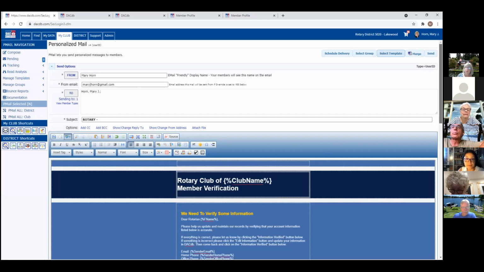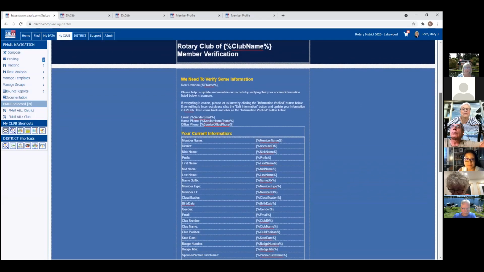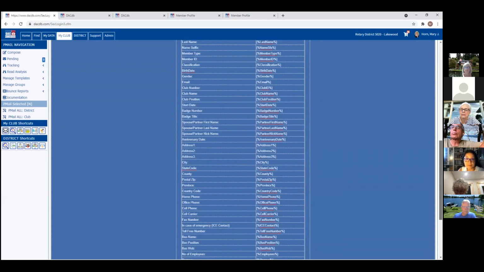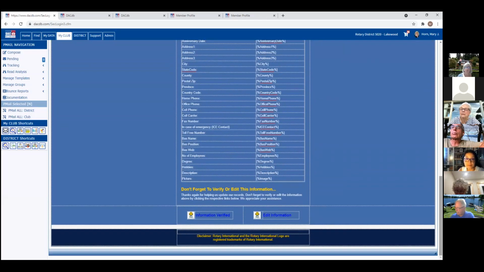This is going to go into each member's data file, and each member will get their own personal one. So again, you're sending one email, and when the member receives the email, it will only have their name, not the whole club. And it will go through and populate all the data that is in their data information. So when they get to the bottom, they can either say, yep, it's all correct, and click information verify, or they can click edit, and they will receive an email that shows them how to get into their data and make the corrections.